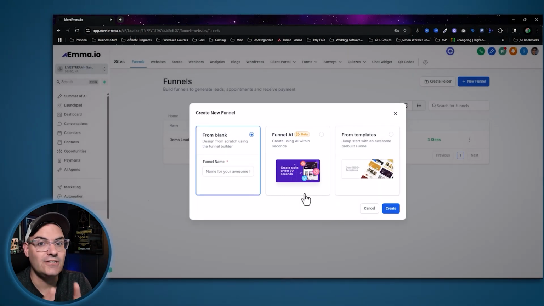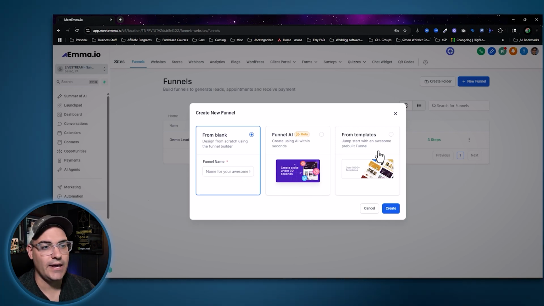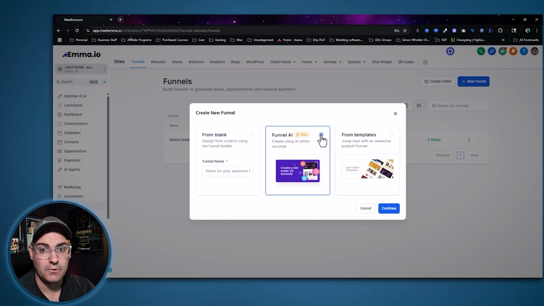If the sub account does not have AI Employee enabled, they're only going to see the from blank or from templates. You're only going to see the 2 options. You'll only see the 3rd option if AI Employee is turned on for that sub account. So we're going to continue.